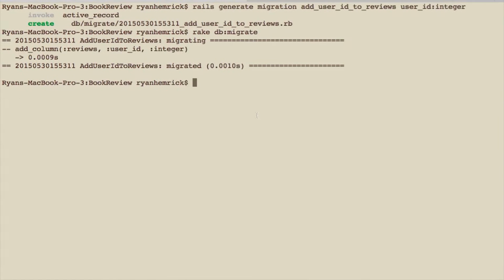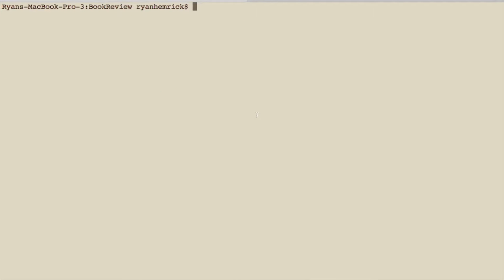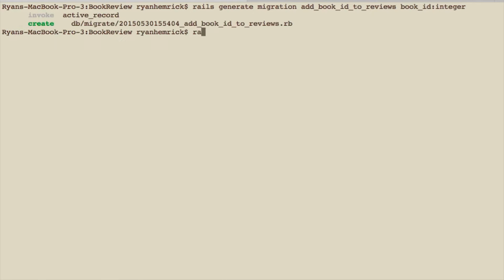Alright, so let's do the same thing, but this time let's add a book ID to reviews, because a review is with respect to a book. So a book can have many reviews, and reviews are associated with that book. So we're in rails generate migration, and we're going to do add book ID to reviews, and in this case book ID is going to be an integer. So we'll run that, and again we'll run rails db:migrate.